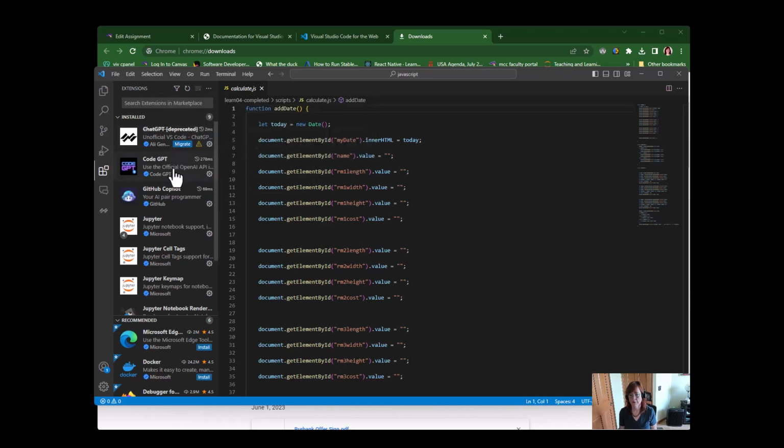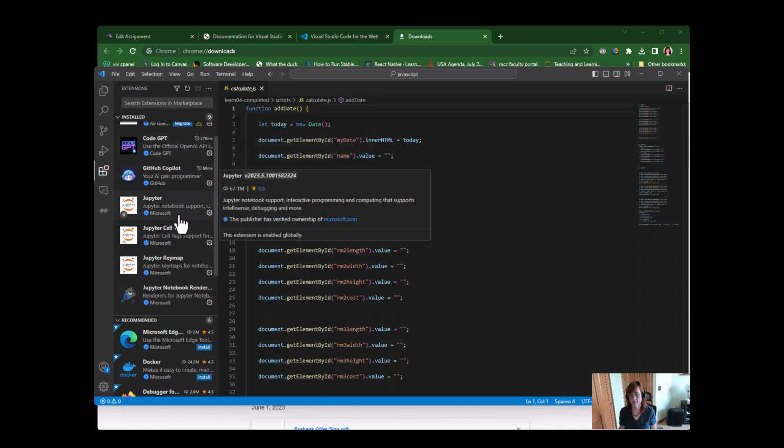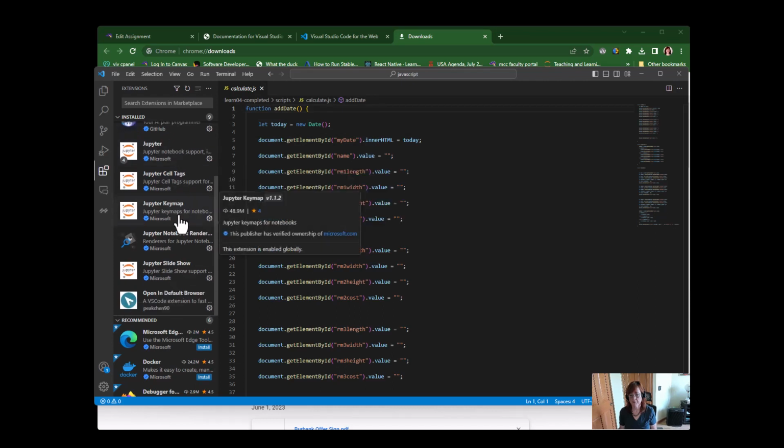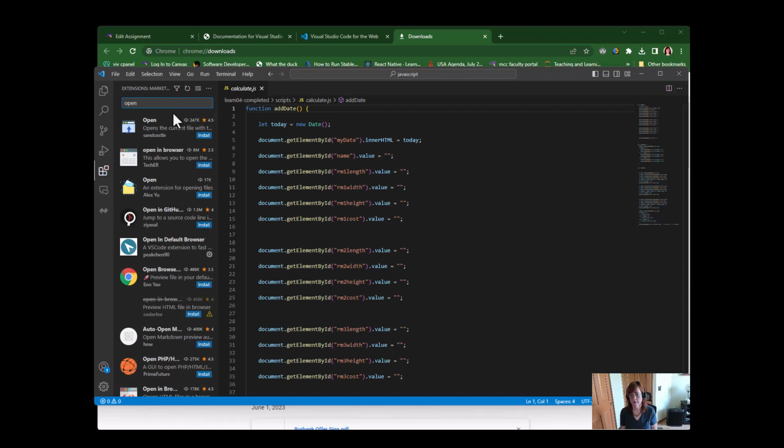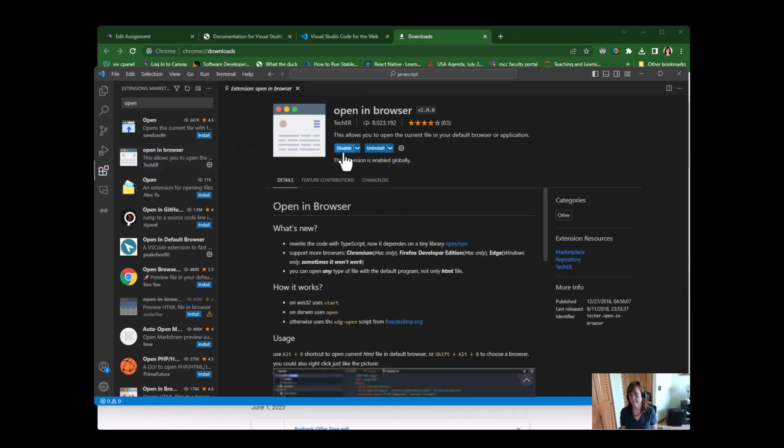We'll ignore that. CodeGPT, we're going to ignore that for right now. A lot of these things are stuff that I just play with. I do recommend that you get open in default browser. We also want open in browser. That lets you choose which browser to open from. I like prettier.